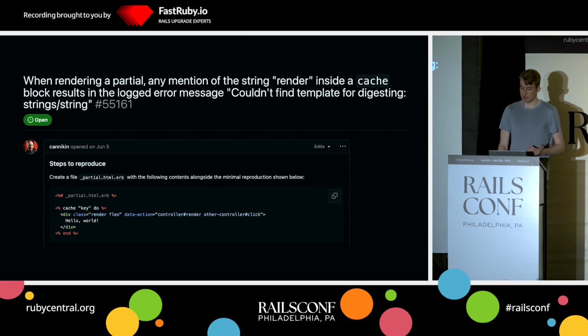Just this month, someone opened an issue because the ERB tracker attempts and fails to parse HTML attributes that include the string render. Maybe we can improve the regular expressions to fix this edge case, but as long as regular expressions are used, there will probably still be more edge cases to fix. By switching to a real Ruby parser, we eliminate the possibility of edge cases completely.